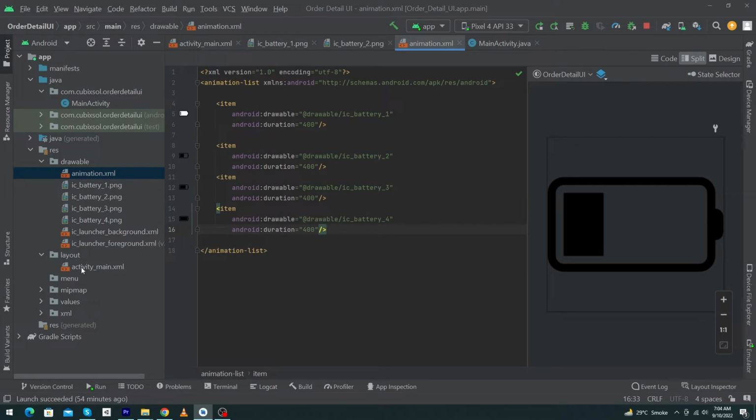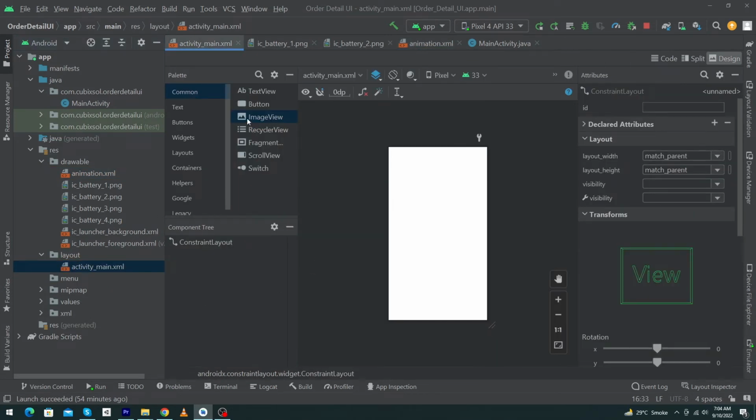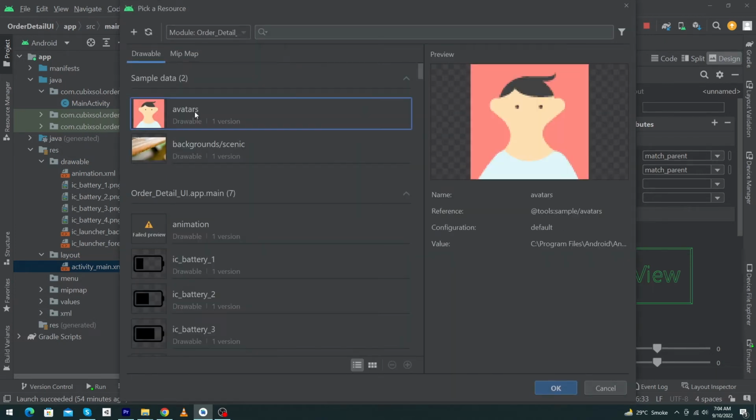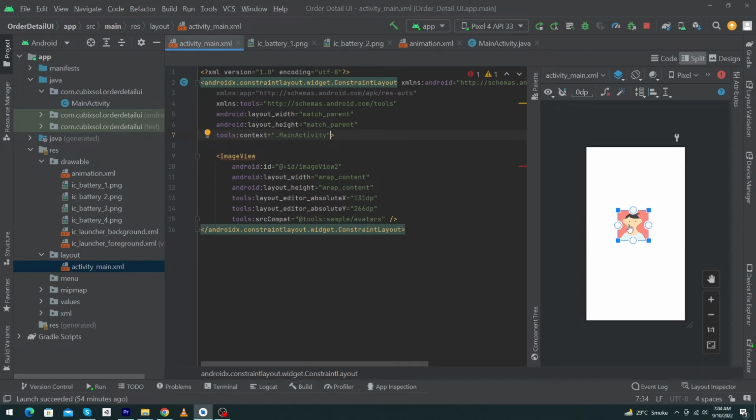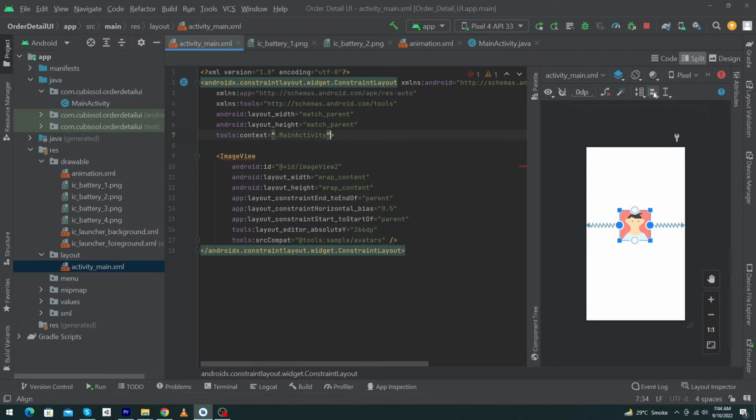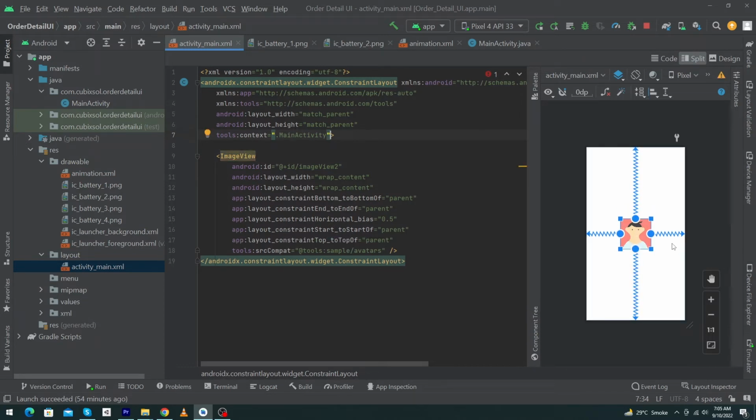Next, you have to open activity_main and select an ImageView and drag and drop this ImageView at this position, and select avatar, press OK, click on split. And first of all, I have to constrain this from top, left, bottom and right. You can constrain this view easily. Just click on horizontally in parent, vertically in parent. It will exactly center this ImageView at the center of the screen.